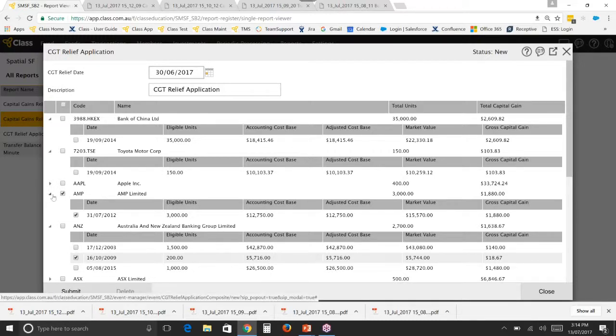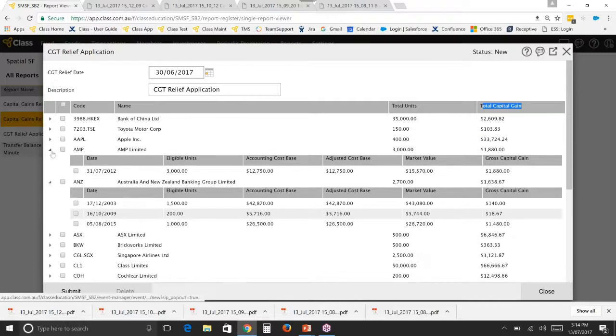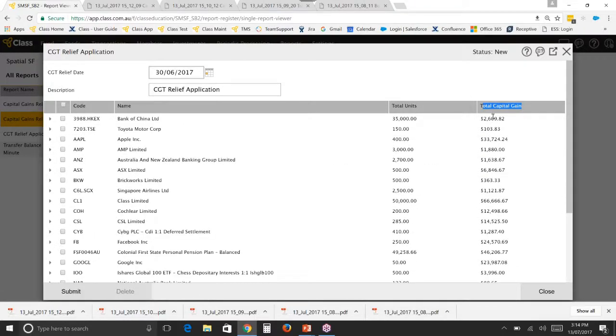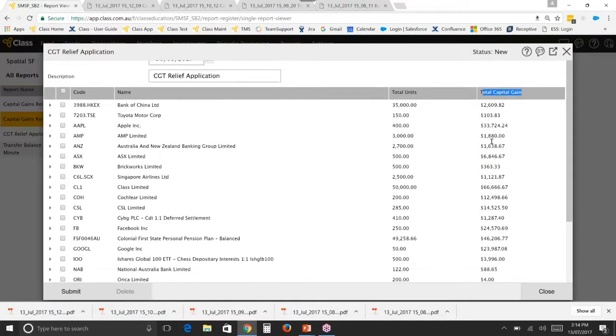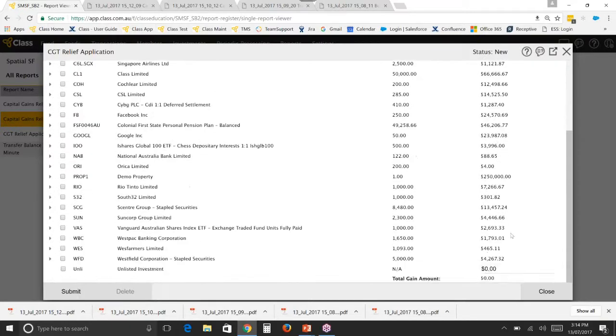So what we can see in this screen is our total capital gain. If we just minimize these, we'll see that for each investment it is providing us with our total capital gain. As soon as we select a particular asset, you'll see that the total gain changes at the bottom here. Now with this screen, you are able to run this multiple times.